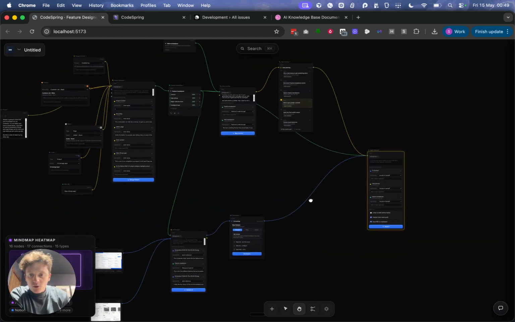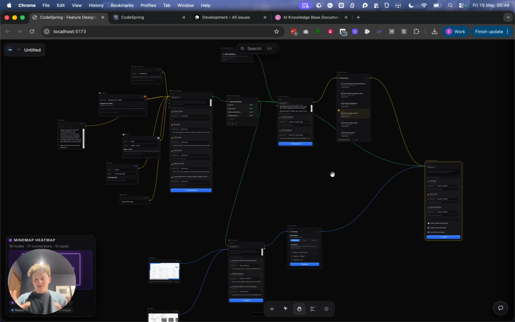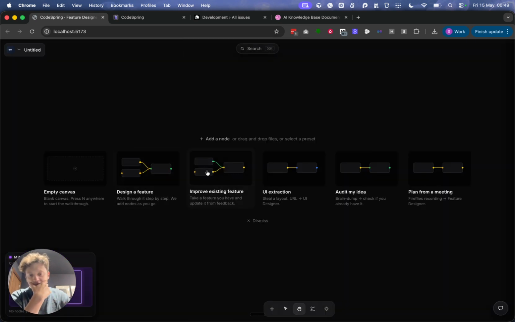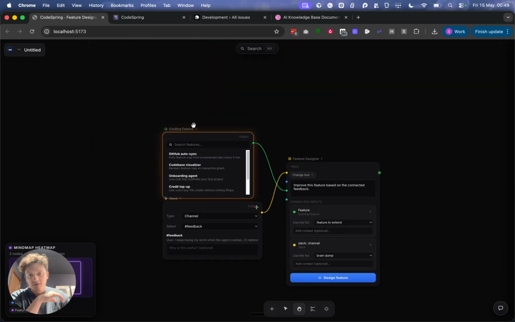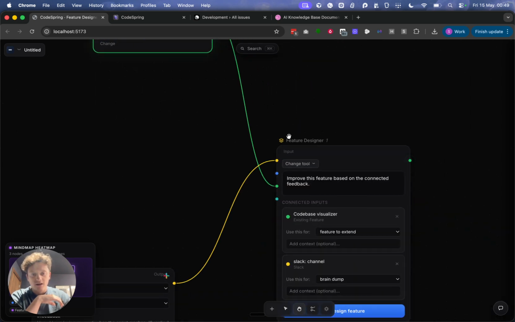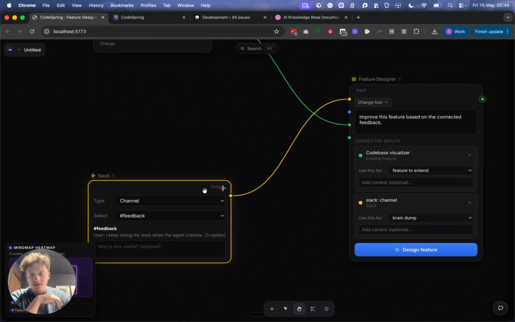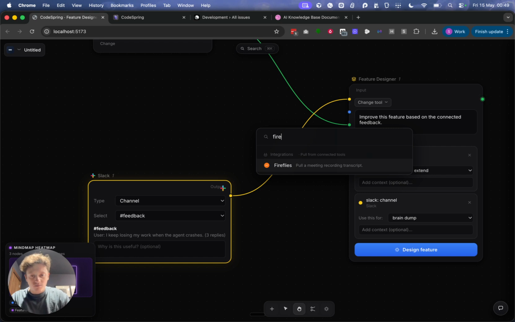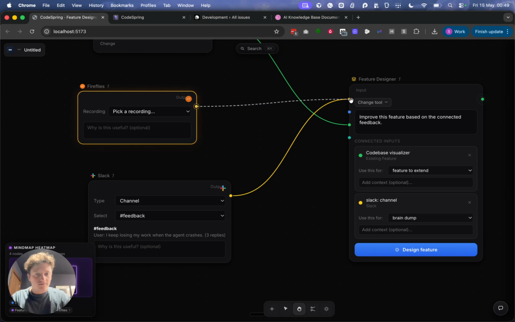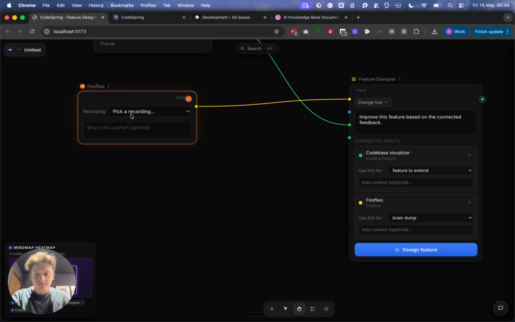So I don't know what you guys think about this. It does look terrifying, it looks confusing, but it really works for me for designing new features. Now we're also going to be adding in various other bits and pieces. So for example, you could improve an existing feature, right? These are templates. So for example here, I could pick an existing feature, and then we could design new updates, and I could say, well actually read this information here, or I had this conversation on Firefly, let's connect Firefly and pull that in, and delete Slack, for example.